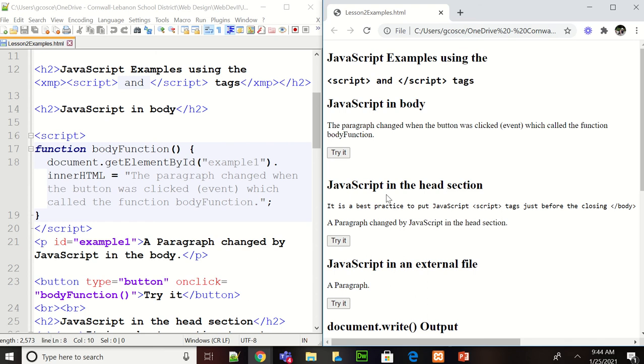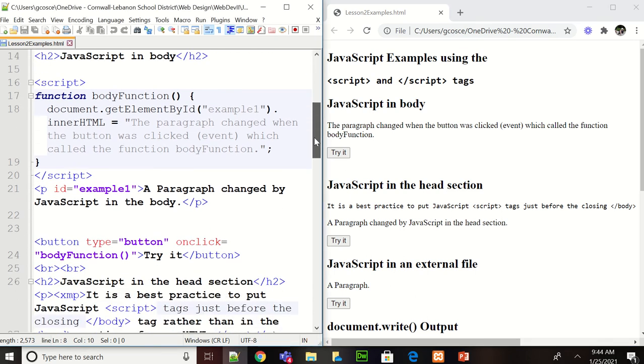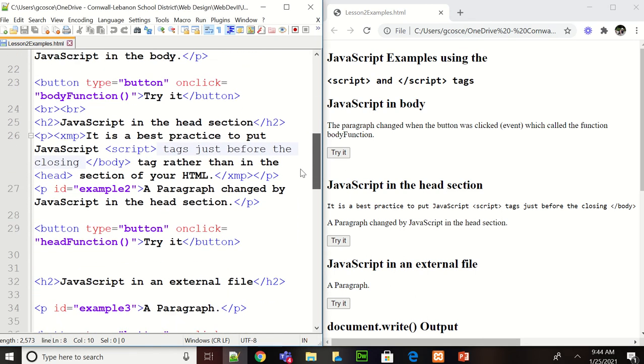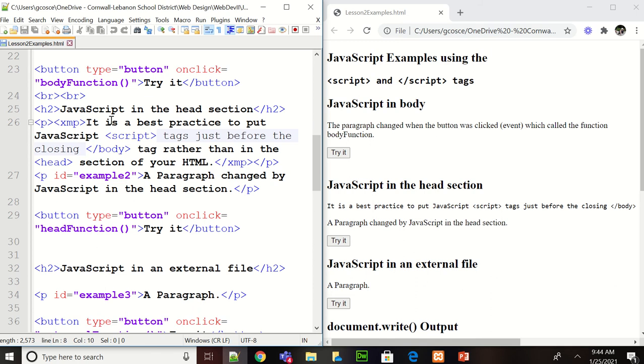Then we can also have JavaScript in the head section. So now we're going to scroll a little bit. JavaScript in the head section. It is best practice to put JavaScript just before the closing tag, but you could put it in the head section.